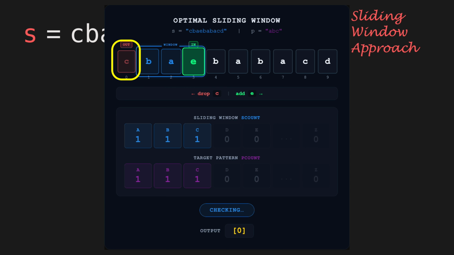We drop C on the left and pick up E on the right. That middle part, BA, stays exactly the same. Recounting or resorting the entire window just for one character change is a total waste of time. So here's the optimal approach.